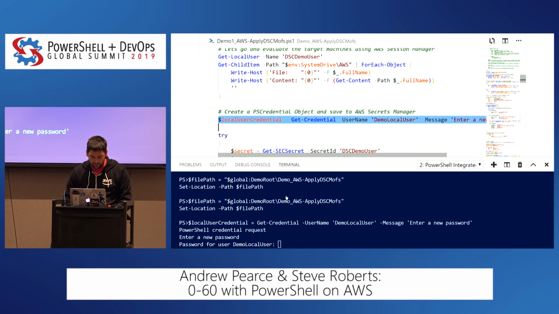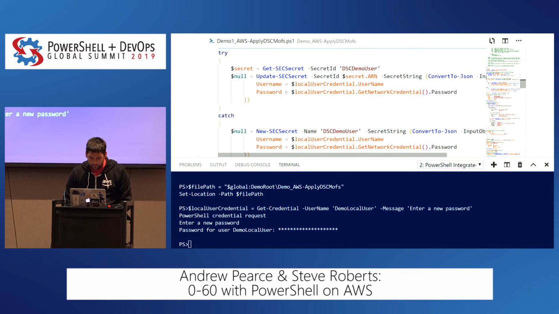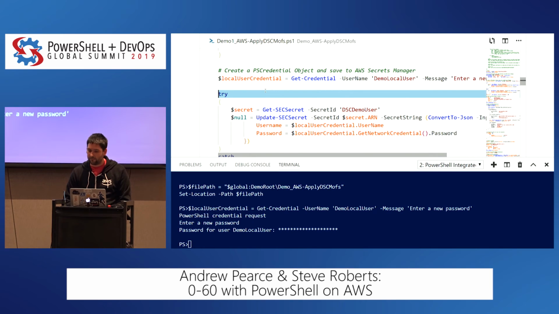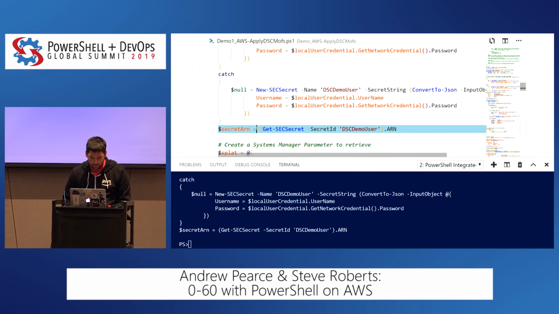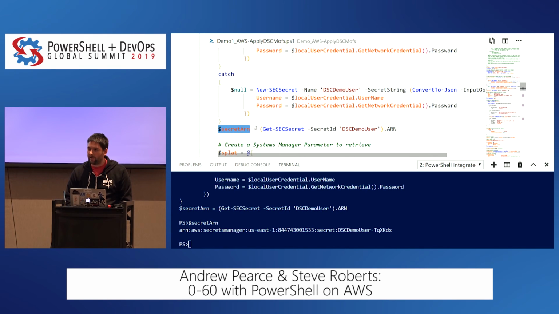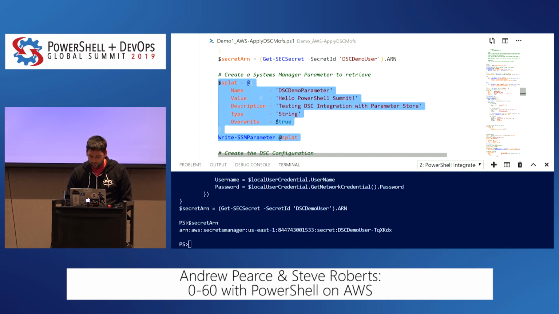So I'm going to create a PSCredential, and I'm going to name it demo user. Probably should call this the same as the user I'm going to query for. There's a password. I'm going to save that credential into Secrets Manager using a JSON that has a username and a password. So this is where that wrapper function would have been nice for me. And I have a unique identifier to that secret, and this is what I'm going to use in my code. I'm going to write an SSM parameter that I'm going to reference in my MOF.